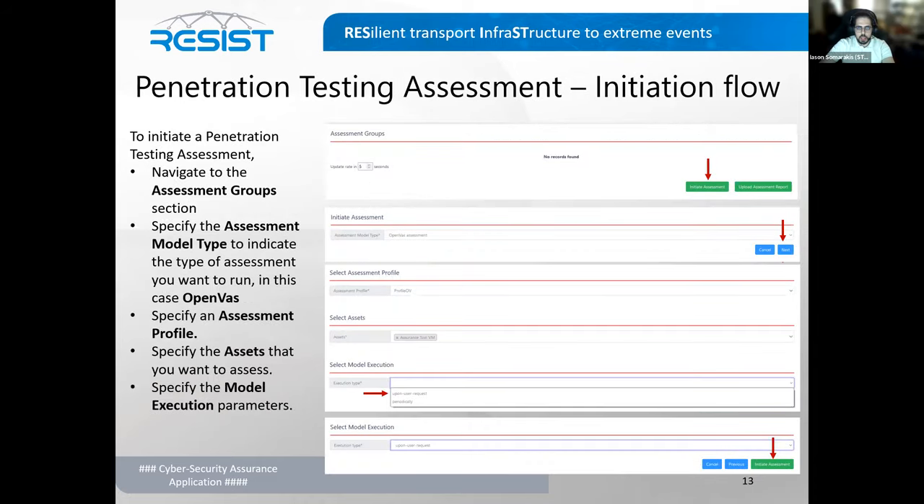Moving on to the next assessment, penetration testing, similarly to the previous one, you have to navigate to the assessment group section under the specific project you are in, initiate the process, select the assessment model, select the specific profile for this model, select an asset. In this case, we select one asset, a hardware asset, because this component actually interacts with the actual VM that hosts this application and performs the tests. We choose here the model execution, and then we can initiate the assessment.